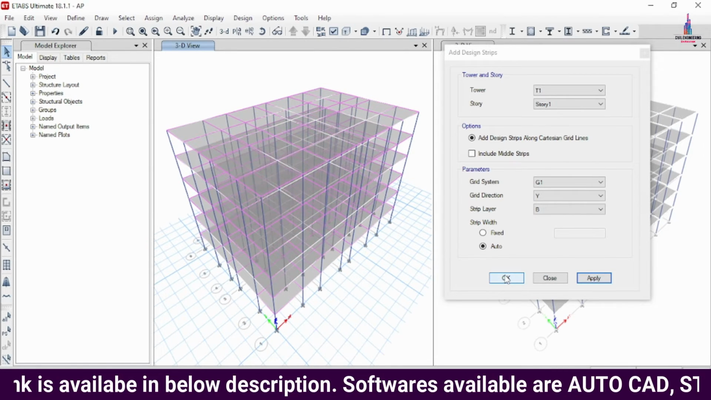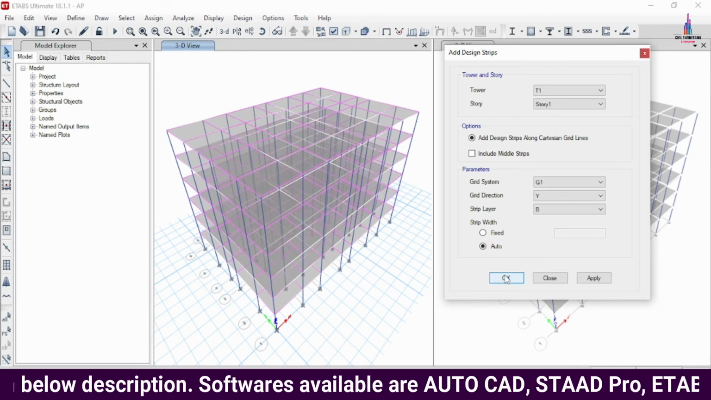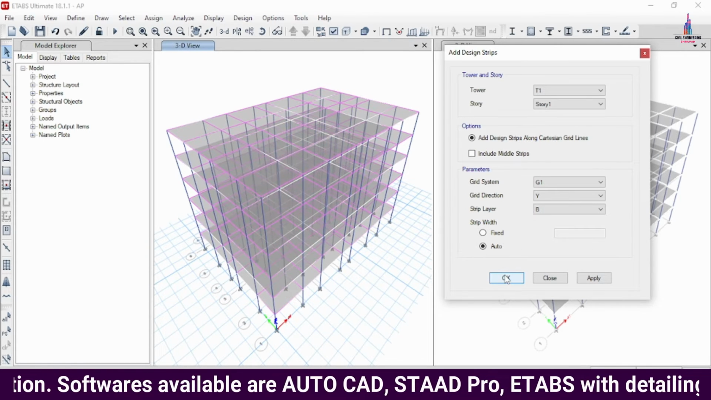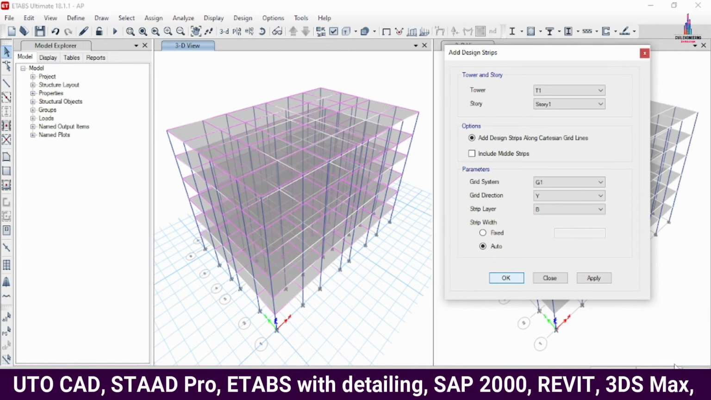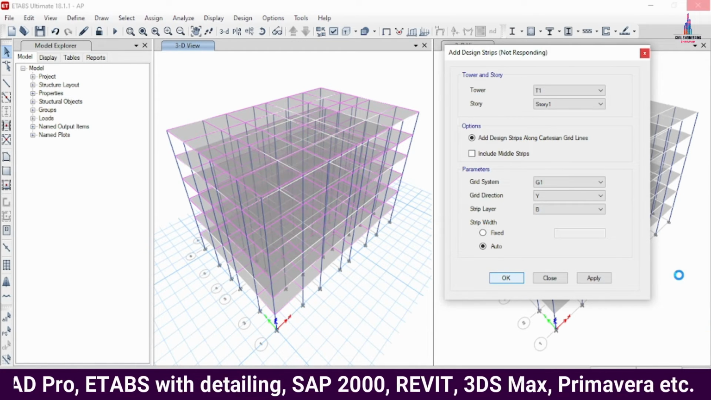condition system. Click on OK option, so that it will apply the grid sections for all the story sections from the 6th story to 1st story level here. So after that, we have to directly click on OK option.